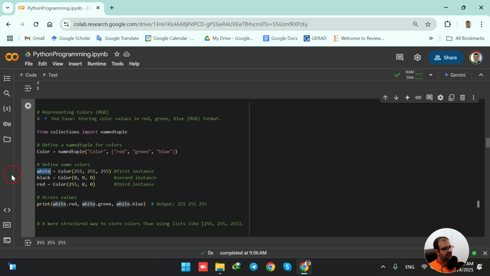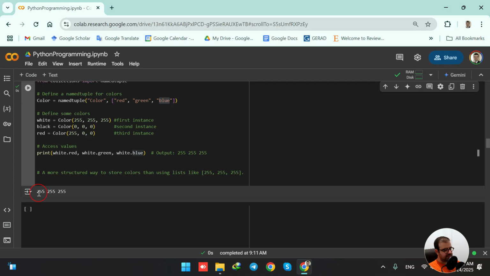Okay. Then in order to access the elements that are stored in instance 1, we write down white.red, because this is the red that we are talking about and not this red. Then we have white.green and white.blue, because we learned that we write down the name of the instance, dot, the name of the element, which are red, green, and blue in these cases. So when I run this code, we see the output is exactly like this one.